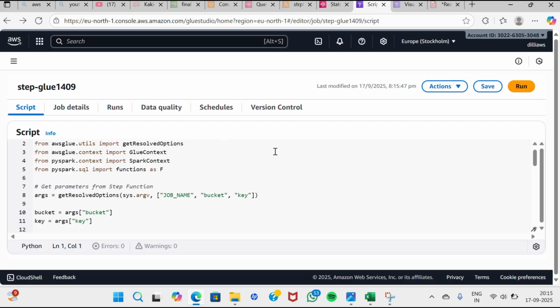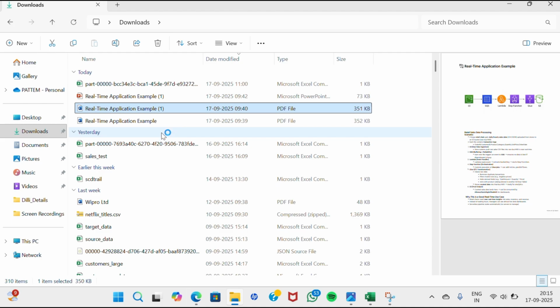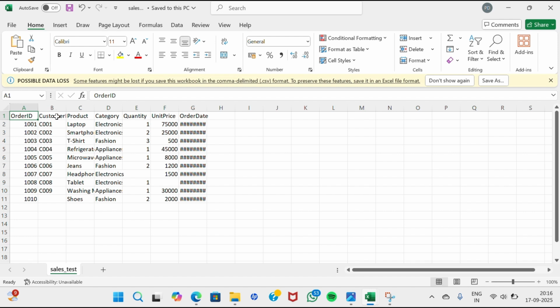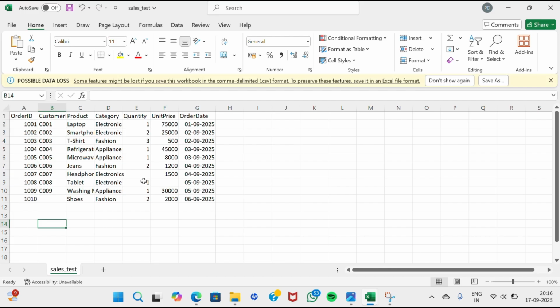So let me show you our input data. This is our input data, which has order ID, customer, product, category, quantity, unit price, and order date. In this we have some null values and duplicates. So now we have to remove these and add an extra column, which is total amount. This is our logic, right? So this is our source data. Whenever I keep this file in this S3 bucket, I will get another CSV file with a total amount, and it will remove these null values and also duplicates.